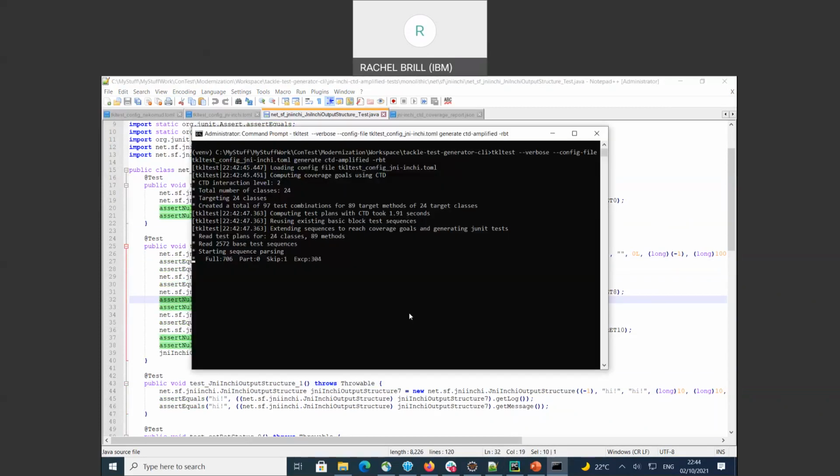Now we turn to the generate command. You can see here that we required pairwise coverage. We have 24 classes in the application under test and 89 target methods, for which we generated 97 type combinations that we want to cover. After we defined our coverage goals, we ran Randoop and EvoSuite to generate base sequences.